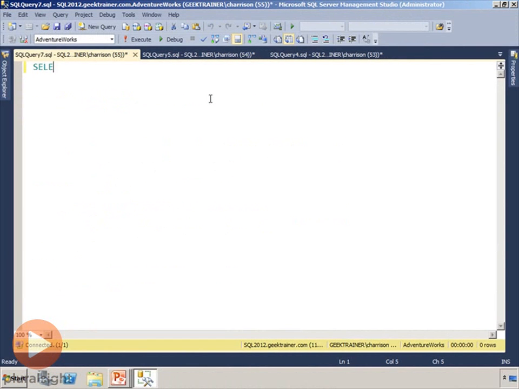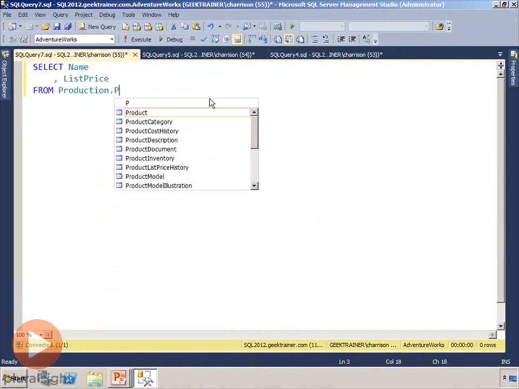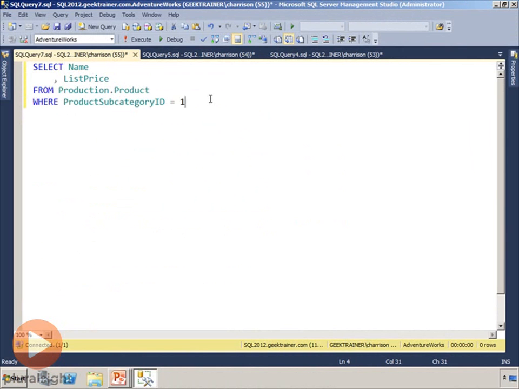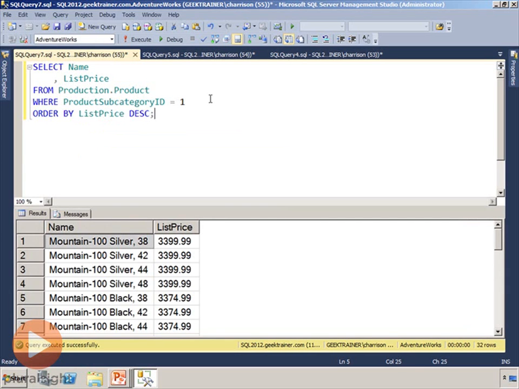And let's build a very basic little query here. We'll say select name, list price, from production product, where product subcategory ID equals 1, order by list price DESC. Okay. So what this gave to us is a list of all the mountain bikes, but they're going to be sorted by the list price in descending order. Now let's start adding on our different ranking functions.